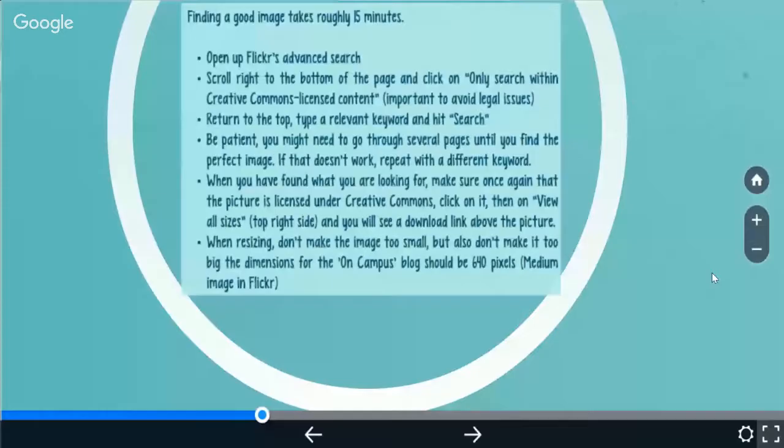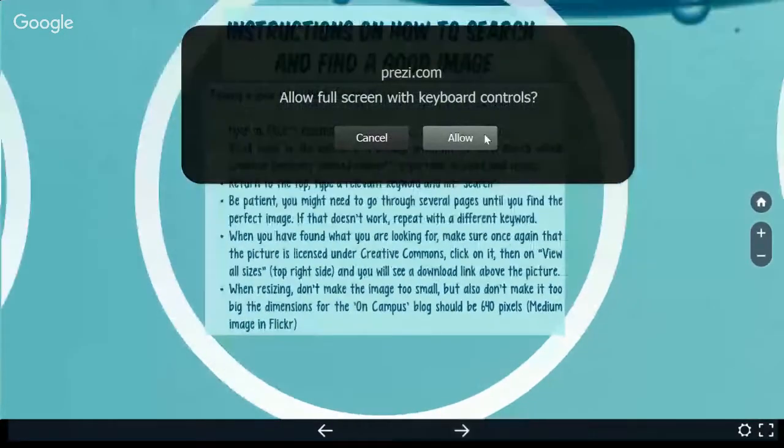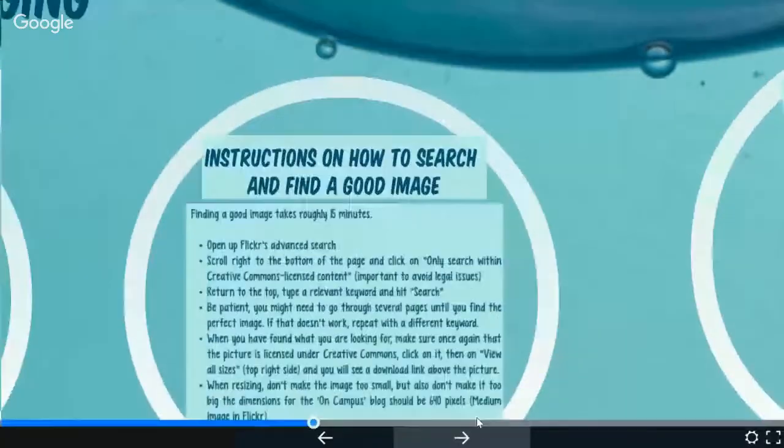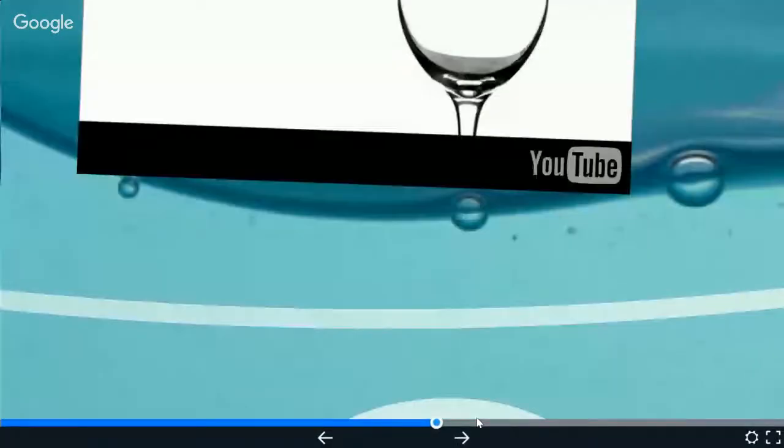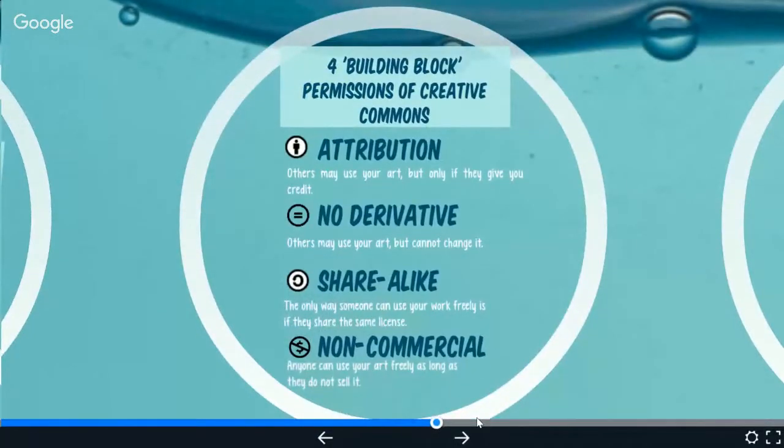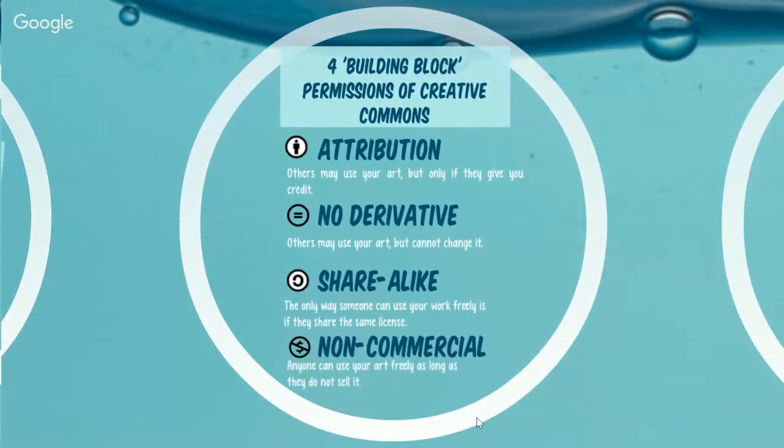So we go back to one of today's topics: the power of photos and Creative Commons in blogs. These are the building blocks, the different permissions that I started explaining and showing you on the Creative Commons website. Attribution, non-derivative, share alike, and no commercial are the four main permission blocks, but there are also many combinations of those main four.